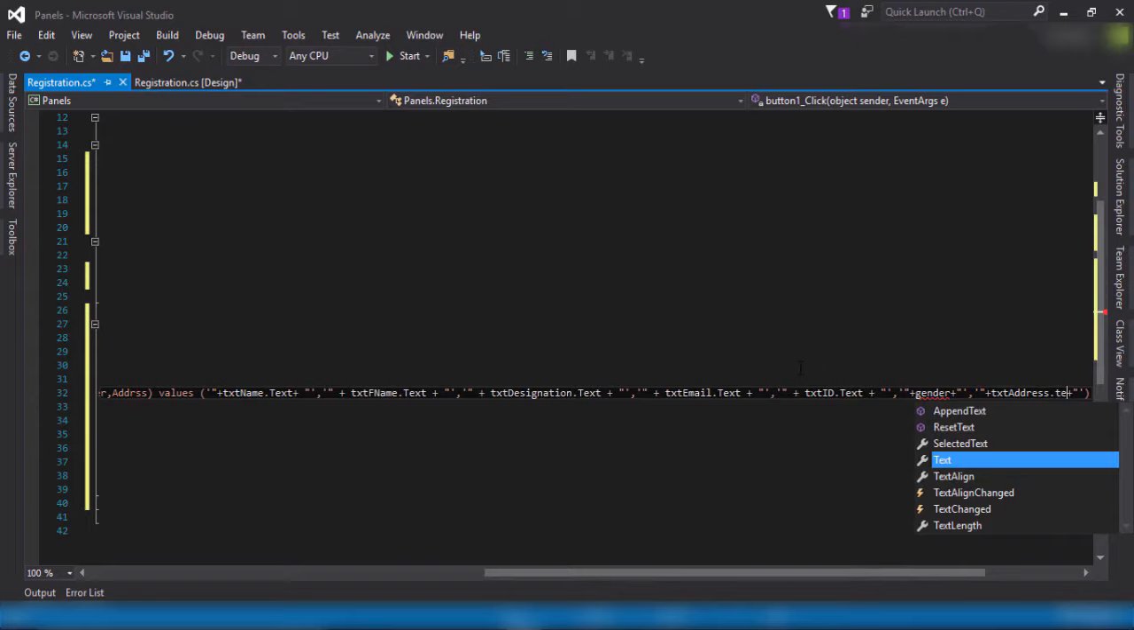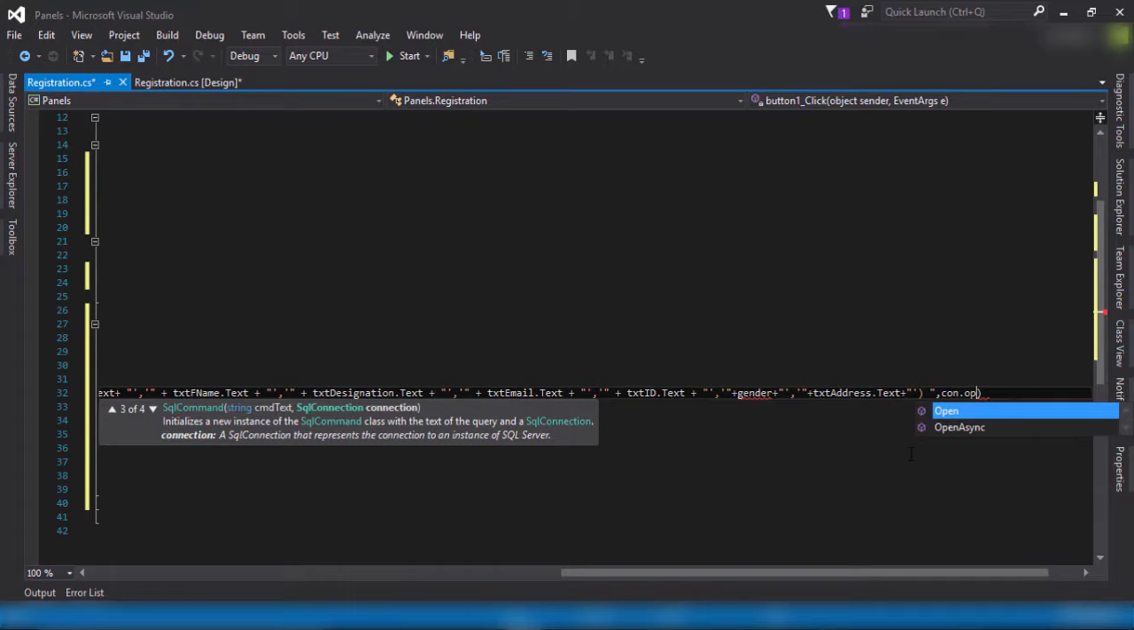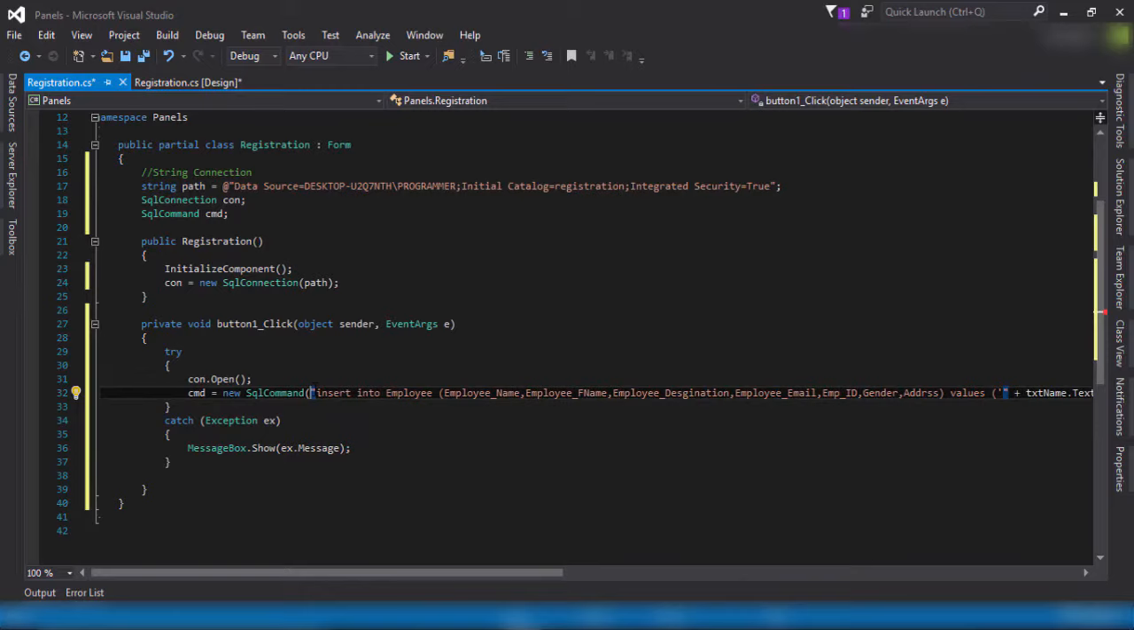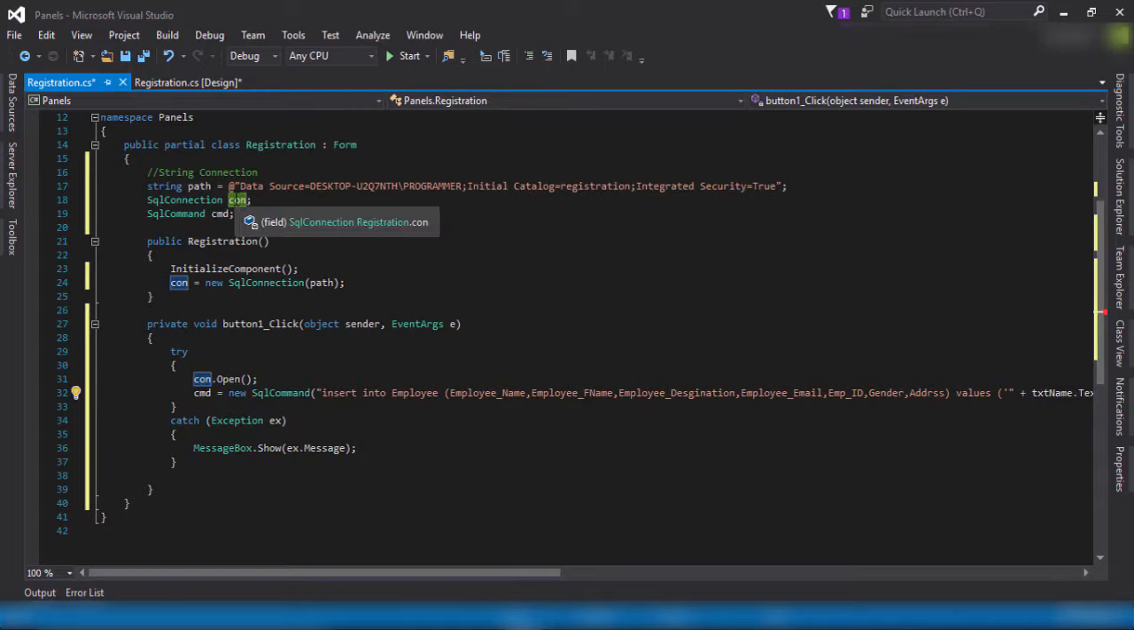After completing this process you need to write the comma and call con dot open, just call con. Okay, now you can see here this double quote is start to run the SQL Server query. After completing the double quote, then you need to write comma and call connection object. We have made connection object on here. Okay, and I use the SQL connection to initialize the connection and pass the path.